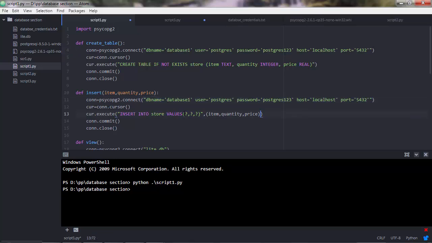Then remember that we use question marks when inserting values for SQLite 3. If you want, you could use string formatting placeholders. So one for the item, one for the quantity, and another one for the price. And then after the quote, you would pass the percentage, so you already know string formatting, and then you specify the tuple of the variables you want to insert here. So item, quantity, and price.